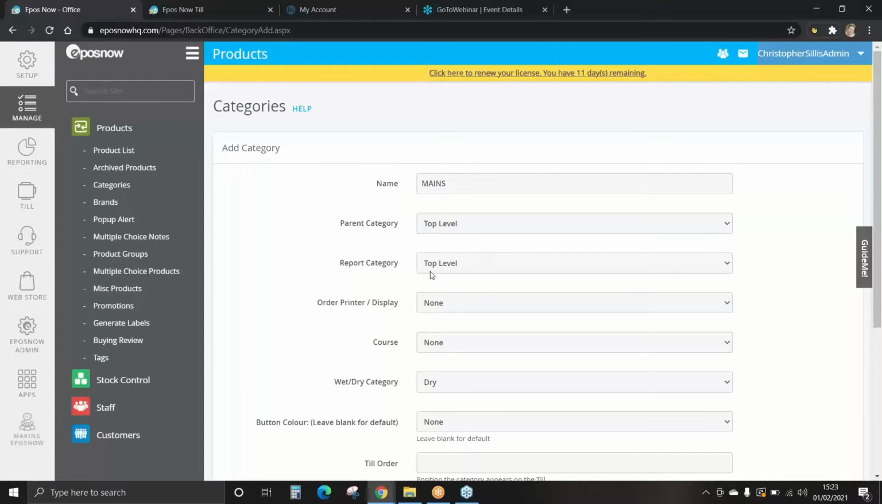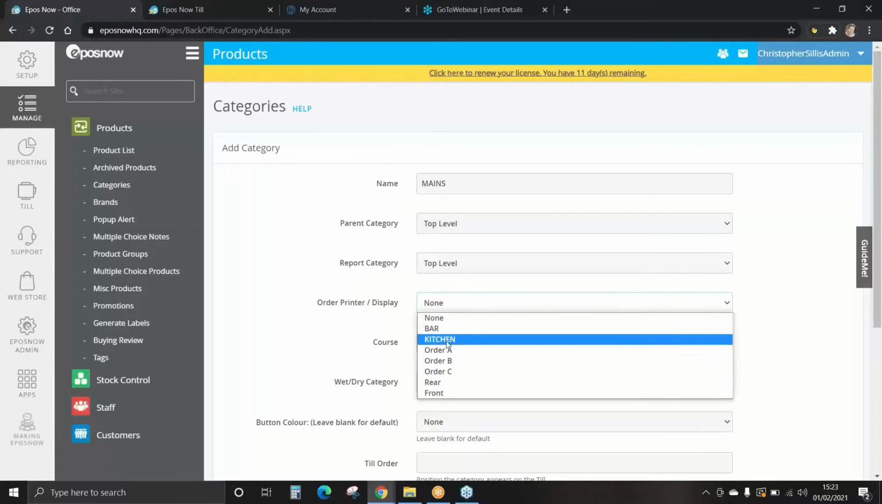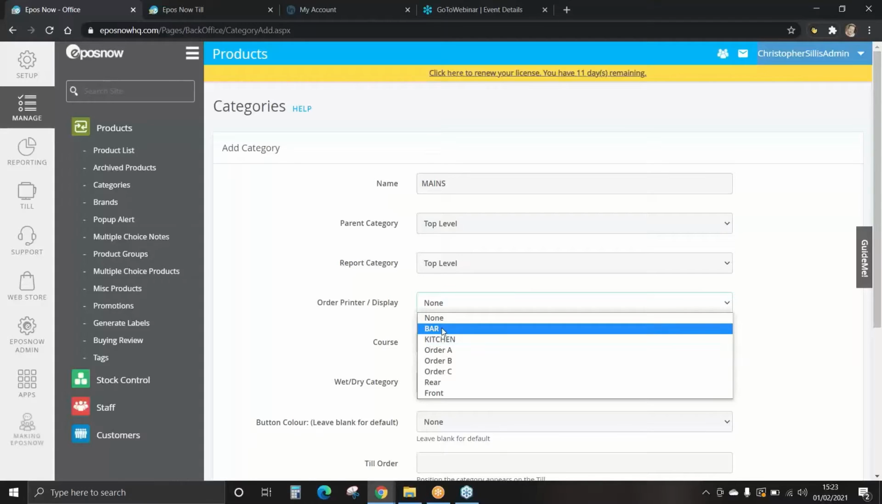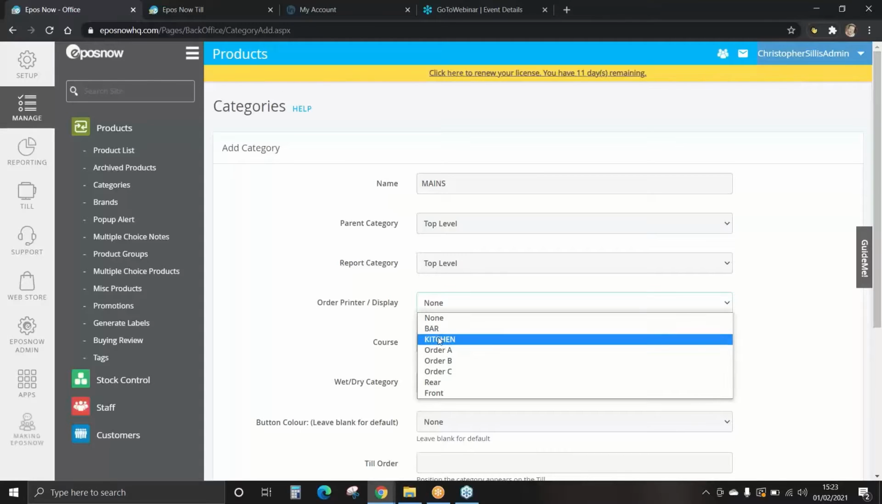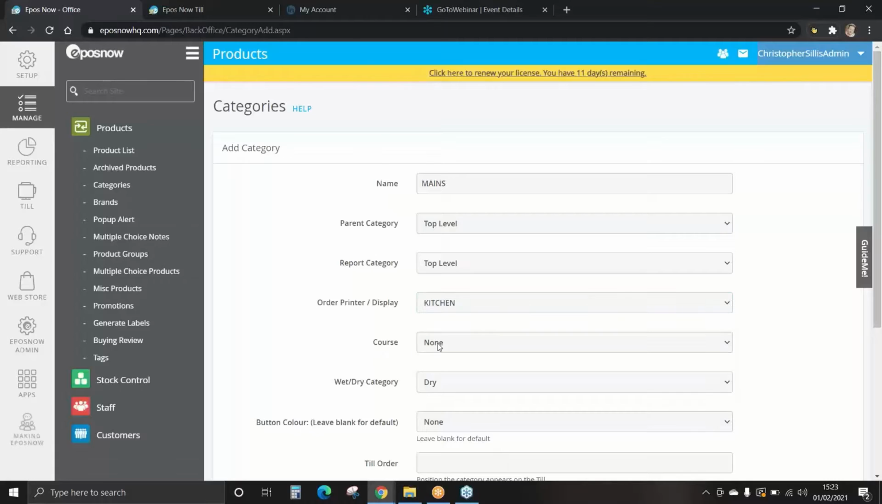The Parent and Report category is top-level, and the Order Printer/Display is going to be Kitchen. The Order Printer/display is a printing point. As this is a food category, our orders will go to the kitchen. If this is a drinks category, for example, cocktails, this may go to a bar order printer point. For an order printer, you would normally need a second printer connected to a network for your orders to be printed more efficiently. We'll set this as kitchen, and now we can set the course.